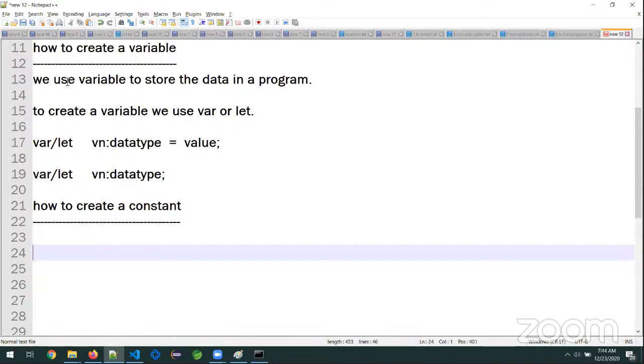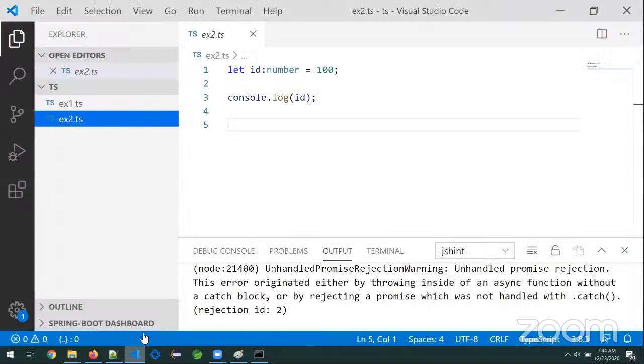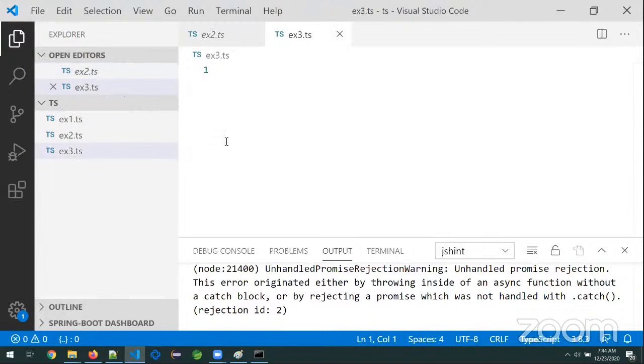Guys, what is the difference between var and let? I will explain in the coming days. Does anyone know? If you know the answer, please let me know in the chat window. There is a difference we can discuss in the coming days. Don't bother about that. Sorry, skipped something. Don't think like that. I'm going to explain in the coming days.